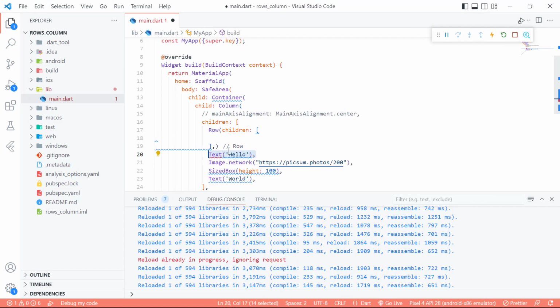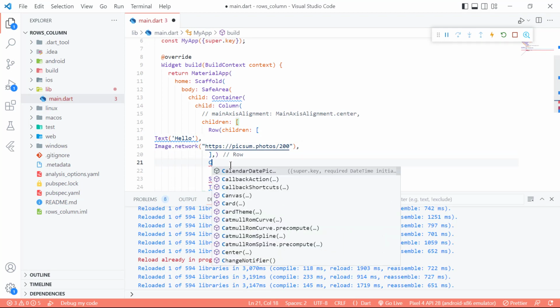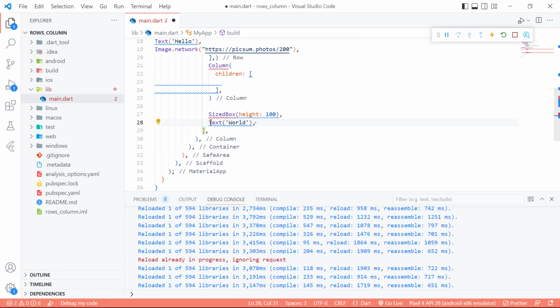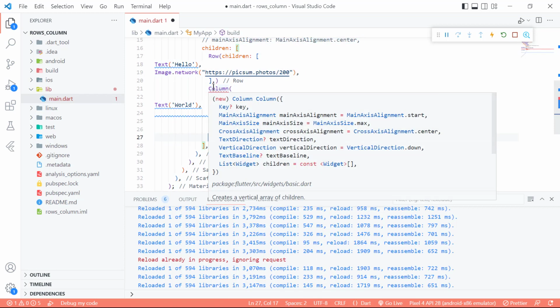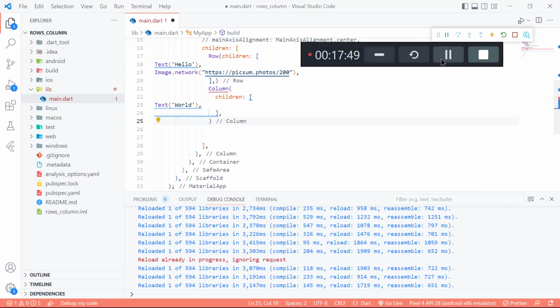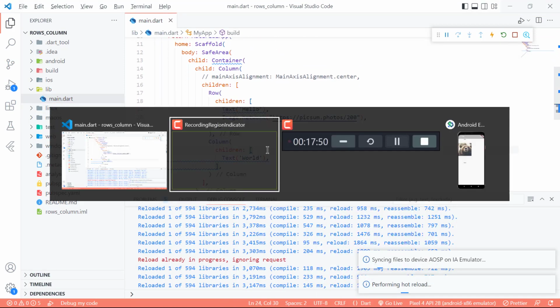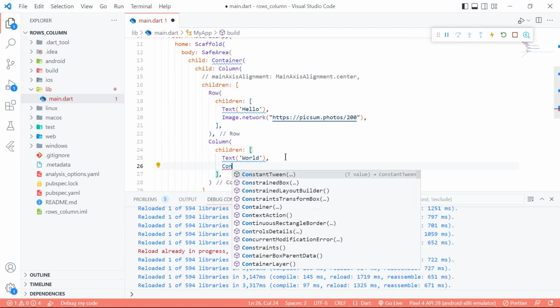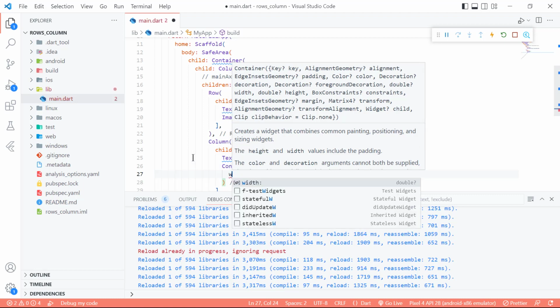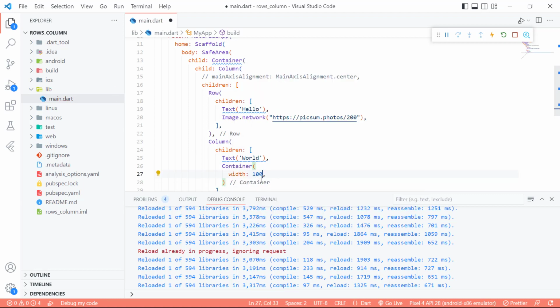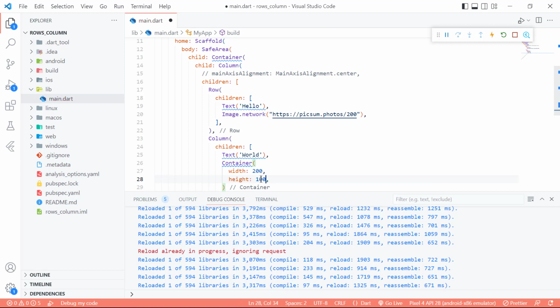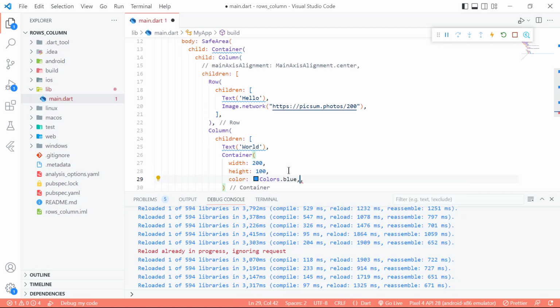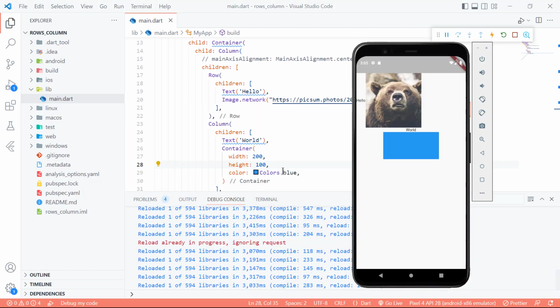And now if we want to use both rows and columns in our app, then we will insert a Row in the Column widget, and for now I'm pasting two widgets in the Row and one in another Column. So it will look something like this. Two widgets are in a row and one widget is in a column. And now I will insert a Container in the second Column with width and height and color and see the changes. It will be under the World text widget because it's in a column.